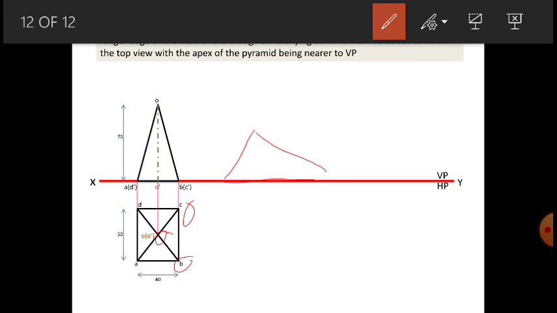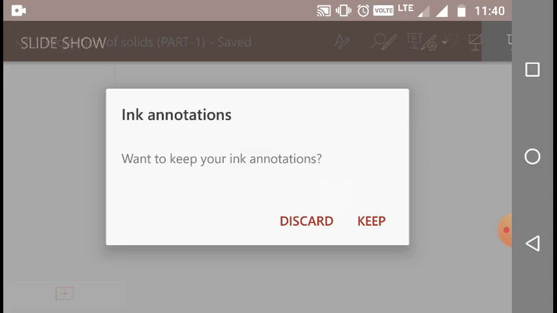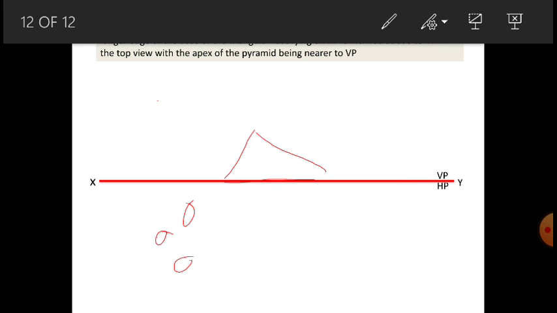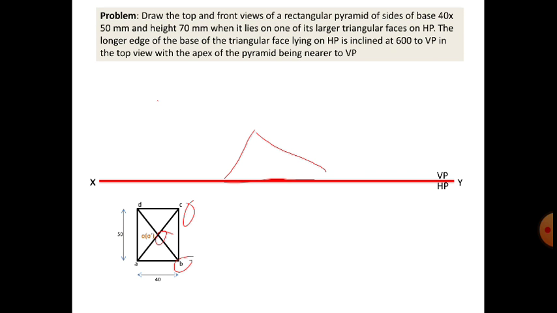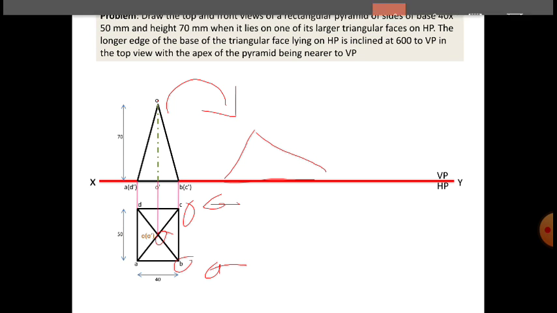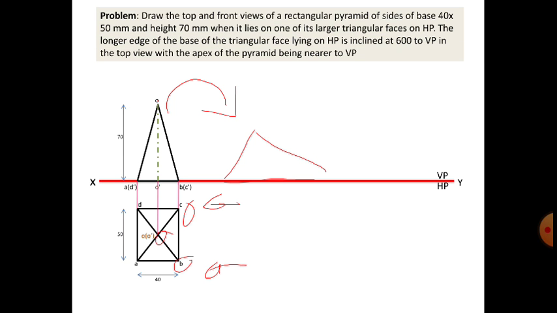Means you are going to make it sleep or make it rest. You are just going to turn it like this and make it rest, so that B, O and C will rest on the axis, because as said in the question, the longer edge of the base of a triangular face, this BCOA, will rest on the ground or the axis. Okay, understood?